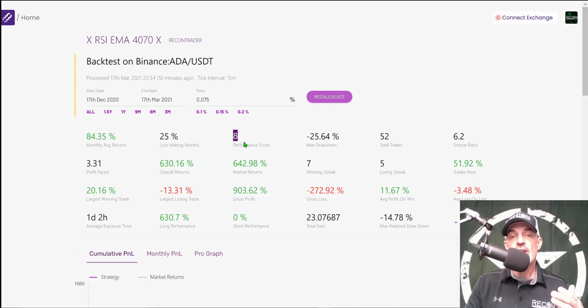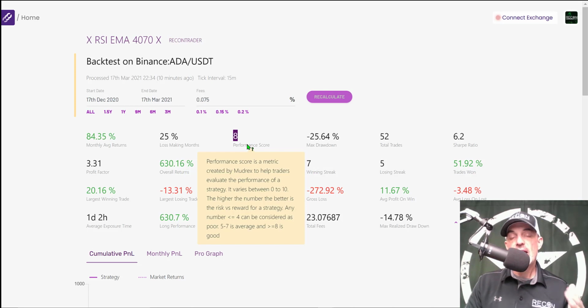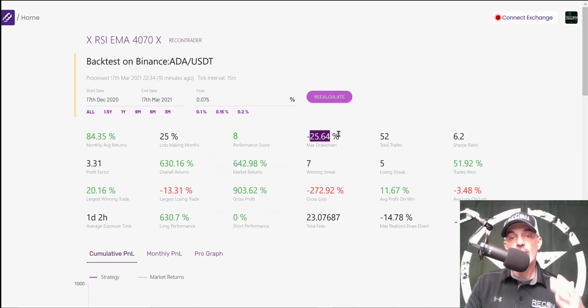Now, my performance score is 8, and a number between 5 and 7 is average. 8 is considered good. My max drawdown is around 25%, and I like to be around that figure.